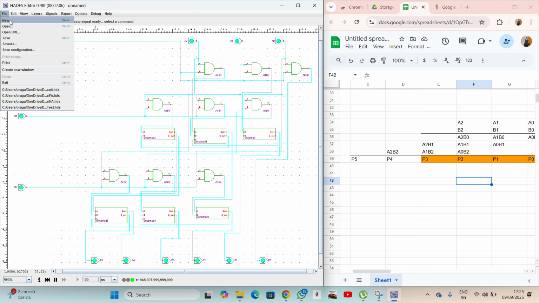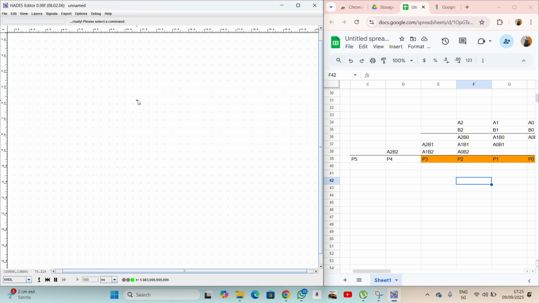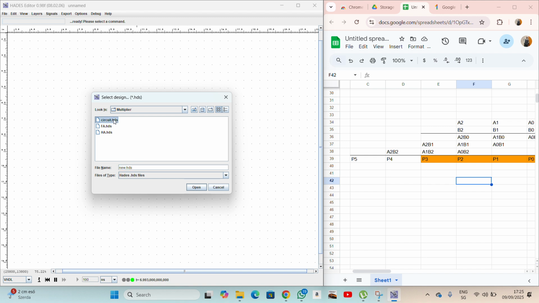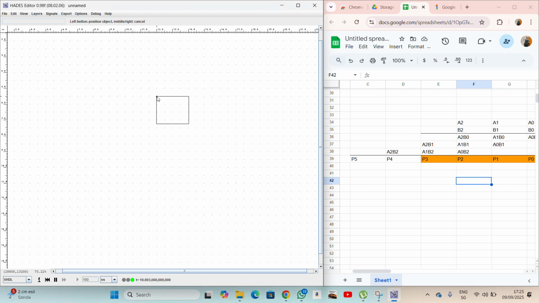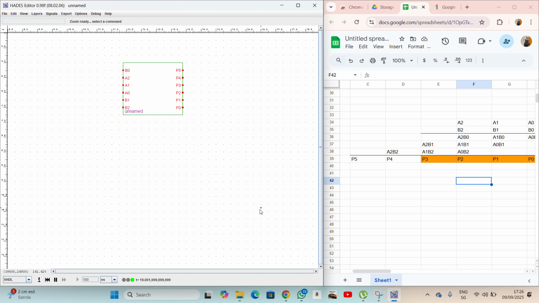Then I come to file and open a new one. So I'll create the very last sub-design. So create sub-design, and then I go for circuit. So I'll zoom this. So this is what we are having.